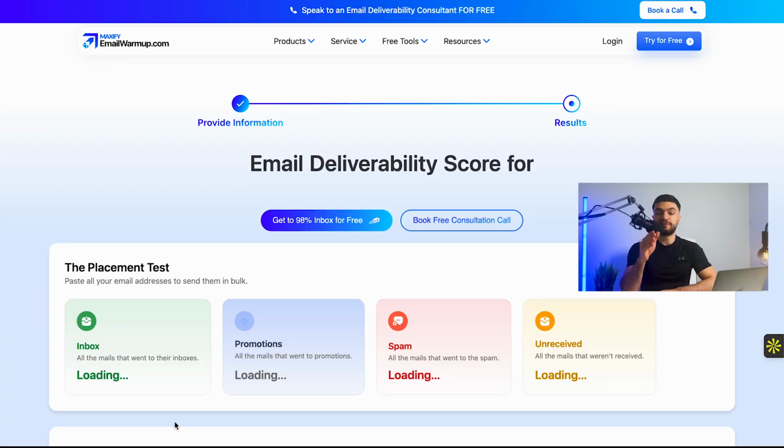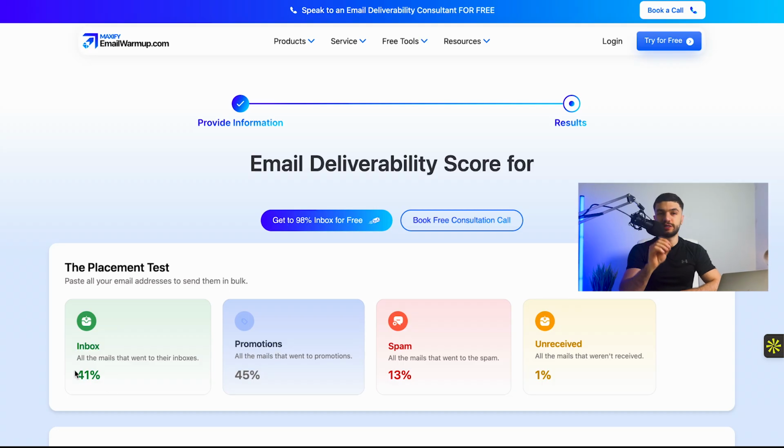The DNS records that you've now set up is more than enough and you shouldn't worry about anything. But if it's below that, that means your reputation is too low for the DNS records to be enough to save you from spam.